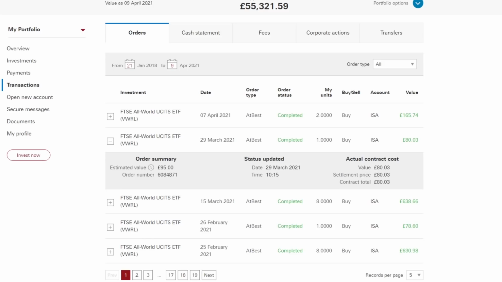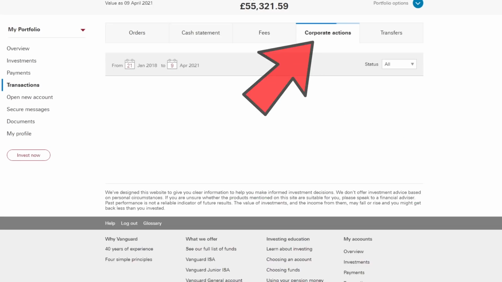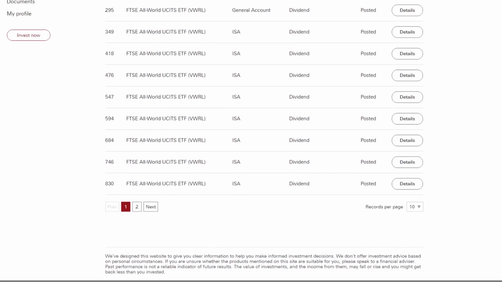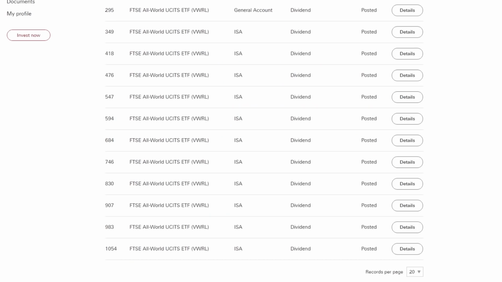The only other tab I think you should be aware of is the Corporate Actions. This is primarily for information about your dividends. I'm actually due a dividend, so let's see what my Q1 payment is up to. If I scroll down to the bottom, I can see that my latest dividend has not been posted yet, which means it hasn't been received.